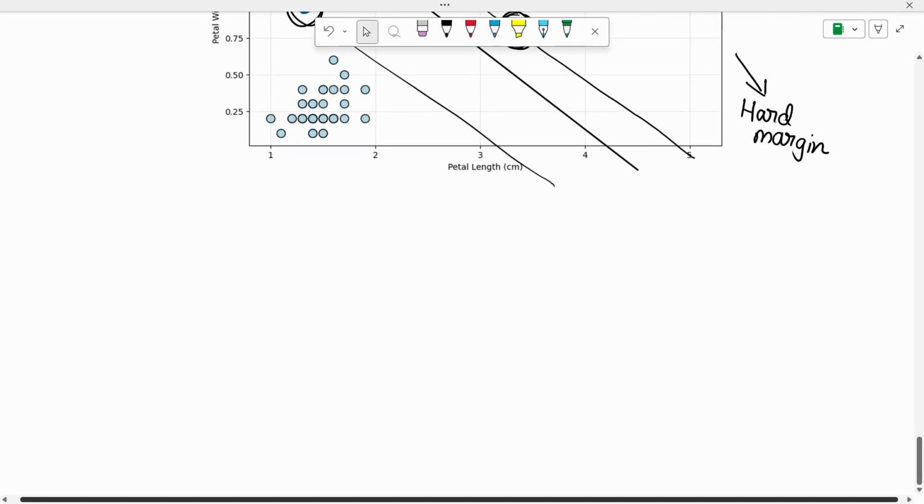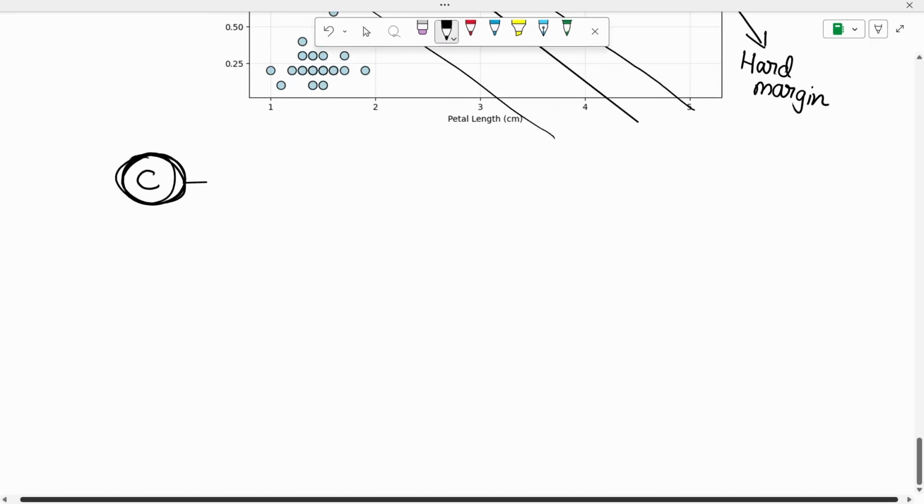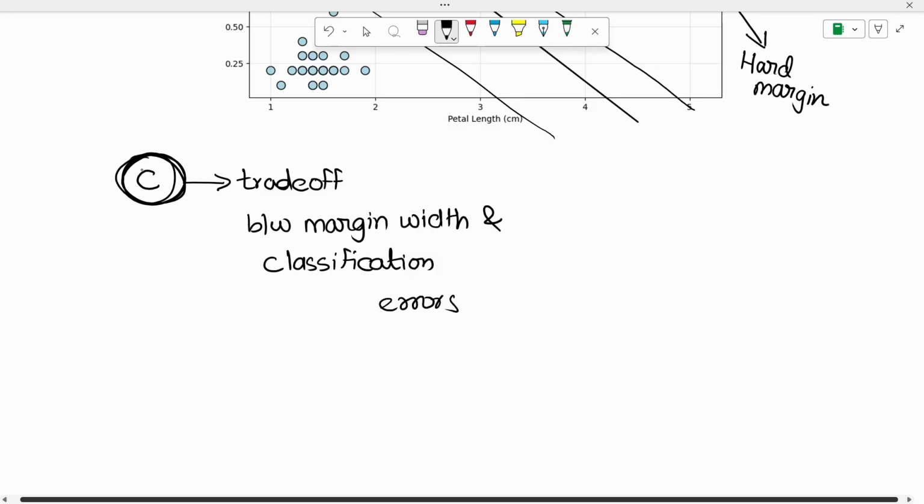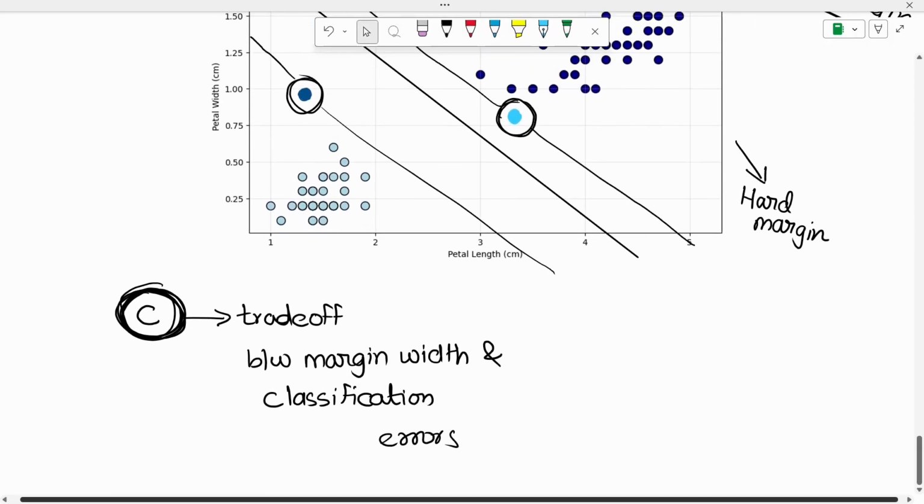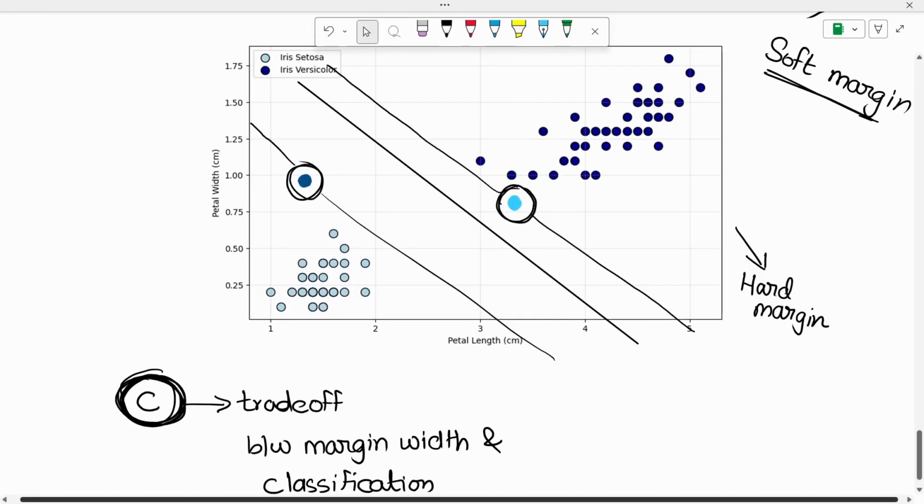Soft margins introduce another hyperparameter called C. We've seen this while coding. What does this C exactly do? I'll tell you. C controls the trade-off between margin width and classification errors. So basically, if you have a very high value of C, it means I don't want to misclassify anyone. So I'll make sure that my margin is very narrow.